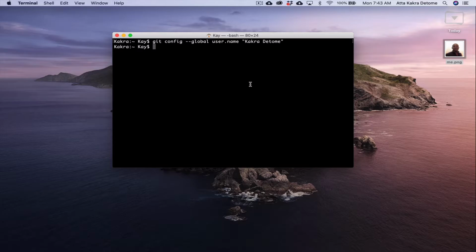We're going to take a look at it in a sec, but let's also set the email. Same thing, it's git config. I just hit the up arrow key to bring my last command back. So git config space --global user.email space in double quotations my email, right? So kakraditome@gmail.com, and I'm going to hit enter.